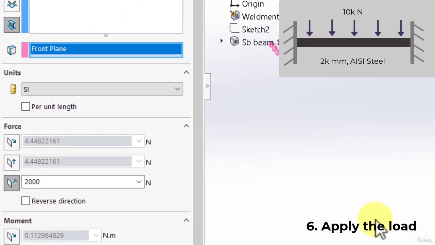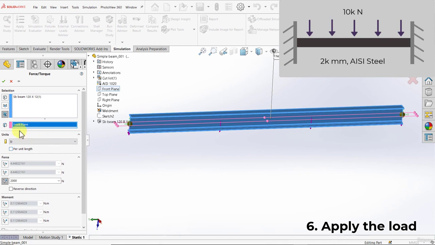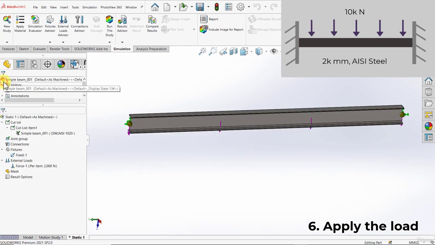We can also set up the force to be a function of unit length. If we want to do that, we can select this option here that says per unit length. So if I click on that, you will notice the units change from Newton to Newton per meter. So in case that is a value we're given, we can do that as well. So let me go ahead and unclick that since that's not what we're looking for. And now we have the force set up. I can go ahead and click on the green check mark.